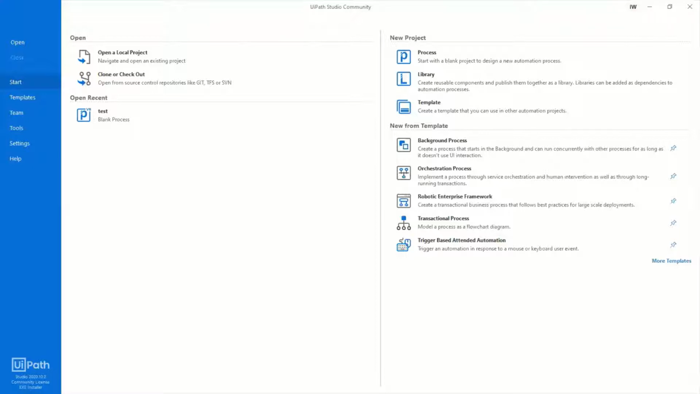But since we're on this current page, you will first notice in the left middle column, Open. There are a couple of options here. The very first option allows you to open an existing project that you have saved on your local workstation, or potentially off of a network drive or other readily accessible location.